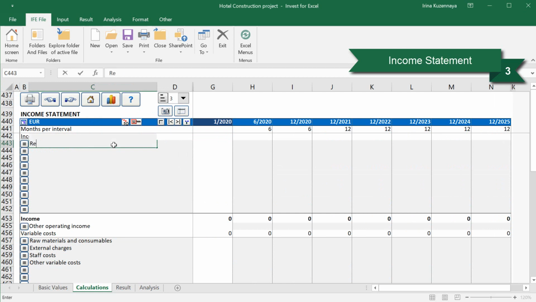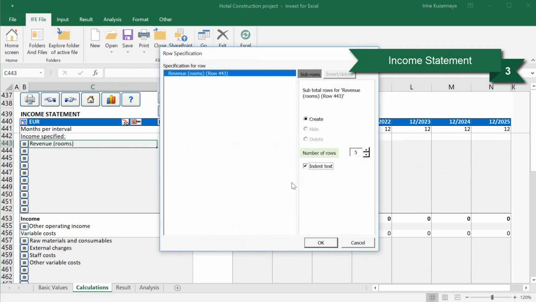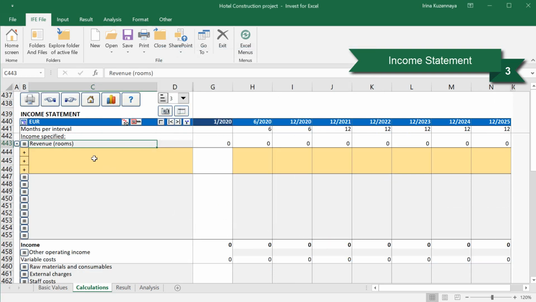In our case, we have only one source of income, rooms revenue. Let's open up 3 sub-rows to calculate it. To calculate our revenue, we need to multiply number of rooms, rate per day, and room occupancy in days. The multiplication operator can be found on the left.